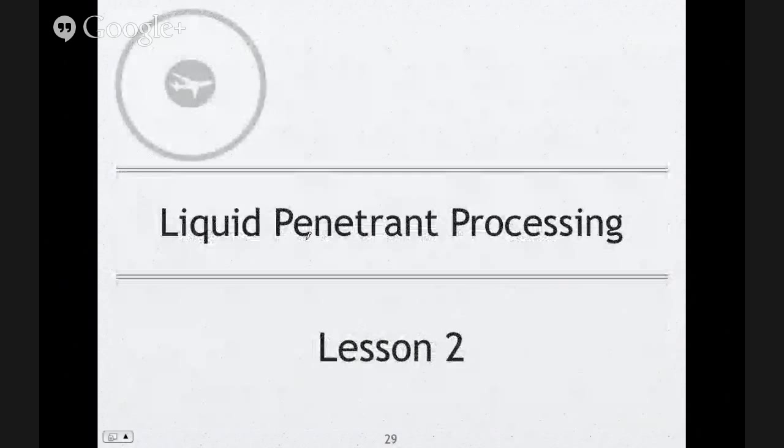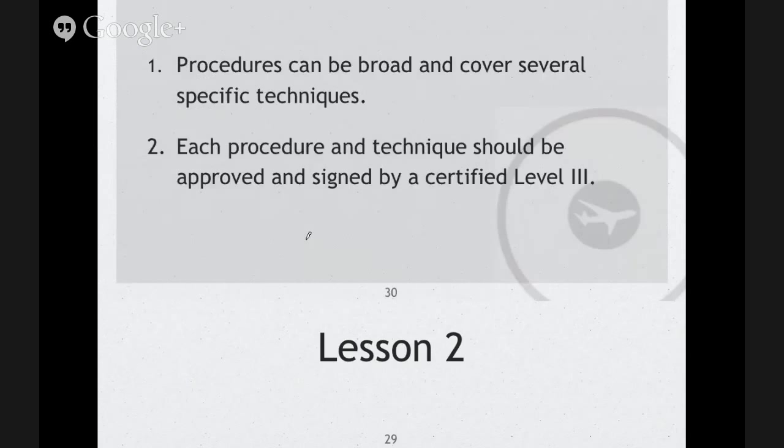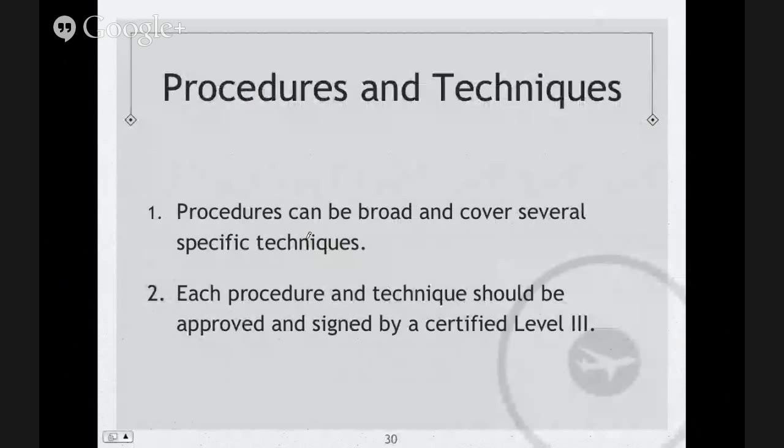So that is lesson one, and that's a very good start for liquid penetrant. Lesson two says procedures and techniques. Procedures can be broad and cover several specific techniques. Each procedure and technique should be approved and signed by a certified Level 3.